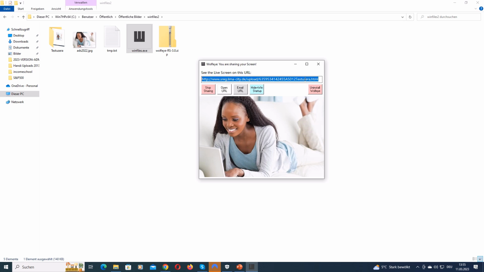You will have another link, of course. Everybody has another link, and the link is dependent on your hardware ID and on your username. So this is the first step. So you can make the test. You can open your web browser on your smartphone, and you will see the live screen of your computer that you are sharing.